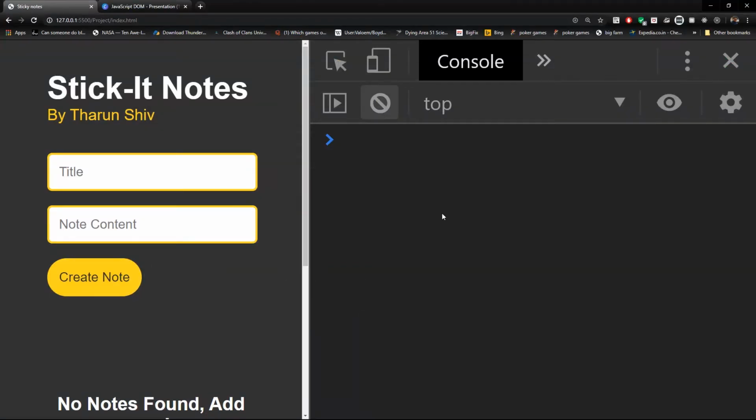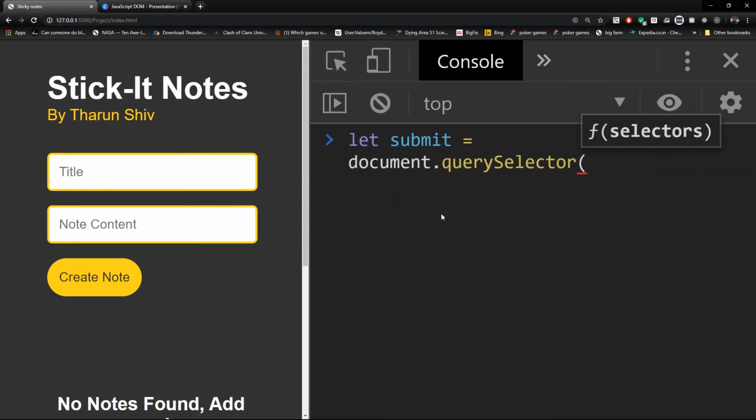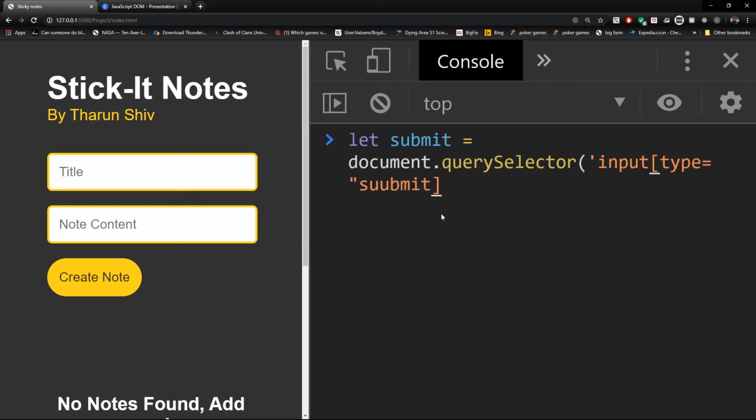So we want to grab this. Okay, so using QuerySelector, the way you would do that is let submit equals to document dot QuerySelector. Alright, and within that you would mention the tag you want to grab. Alright, the input tag, we want to grab that, and within the square braces you would apply that condition that we want the type to be equals to submit. Okay, now just close it, hit enter.